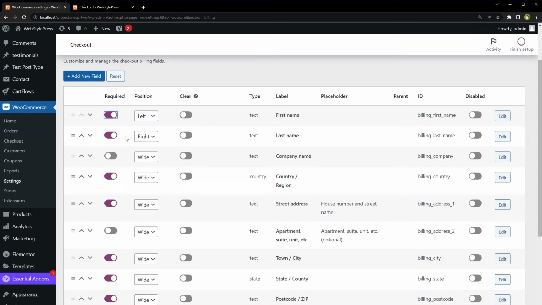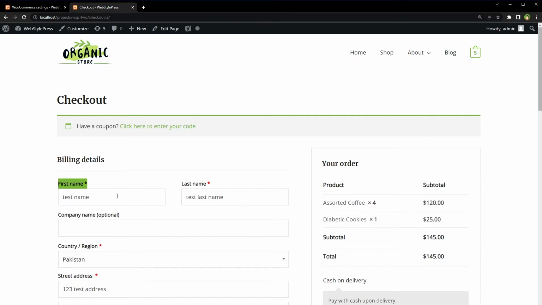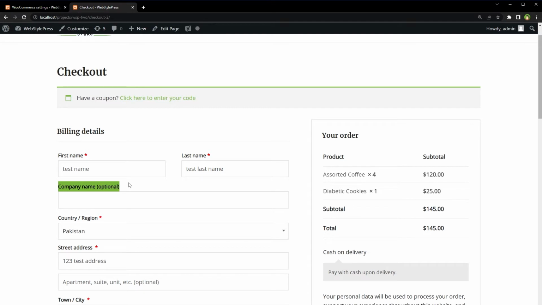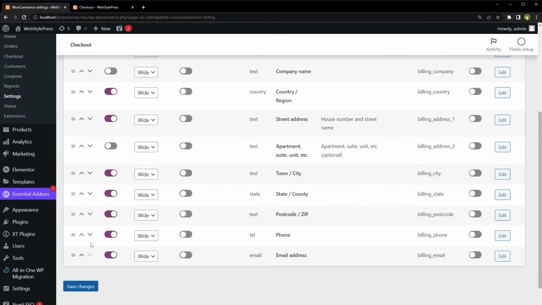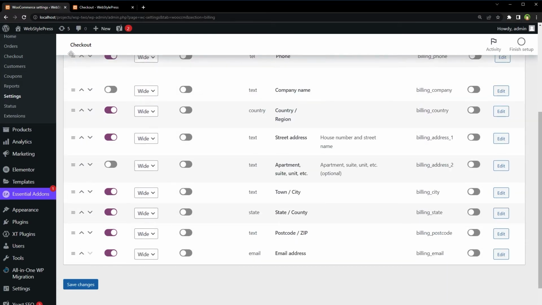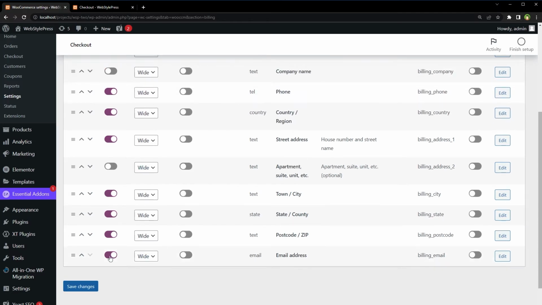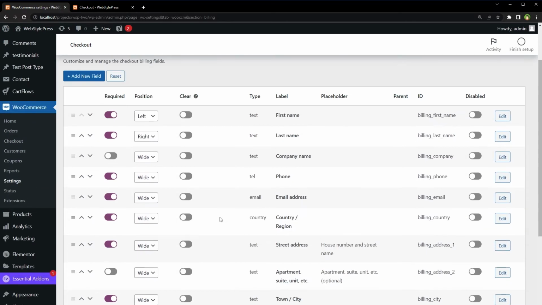We can make these fields float to left, right, or make them full width by this position option. Like we can select left, right, or wide. Wide is for 100% width. Like this field is left aligned, this is right aligned, and this is a wide field. We can move these fields up or down. Like let's make this field go upwards. Phone and email address.